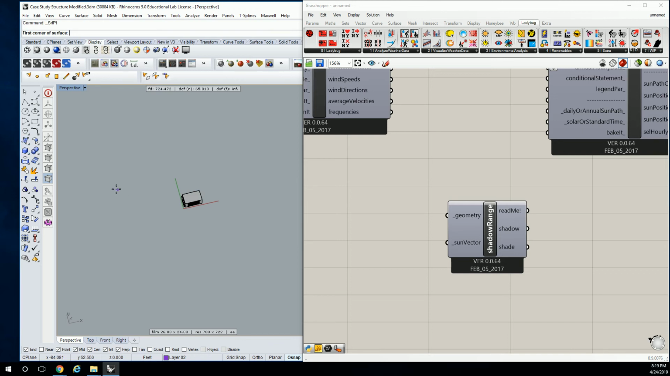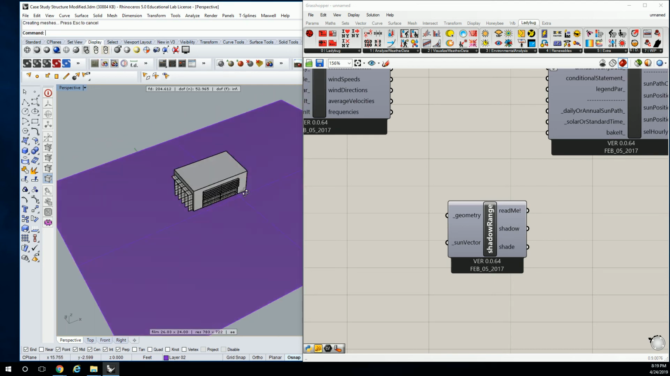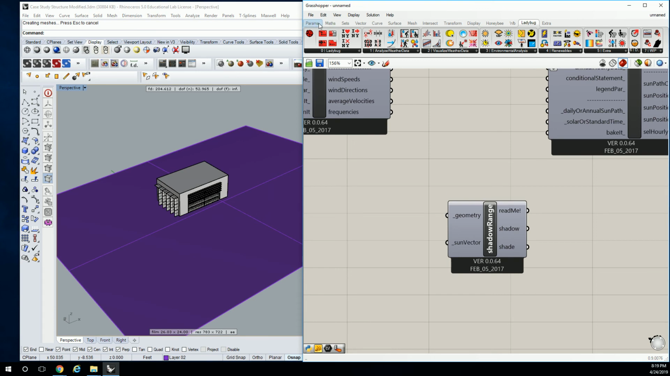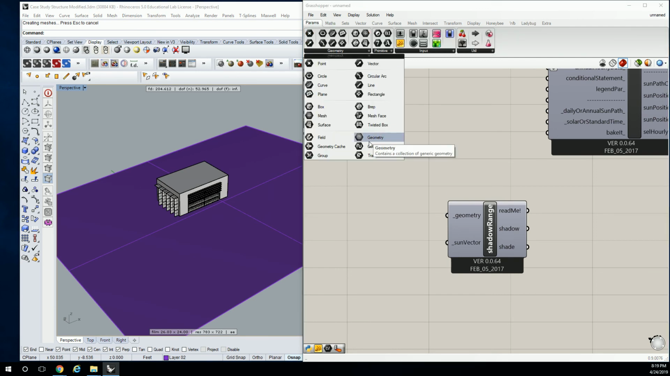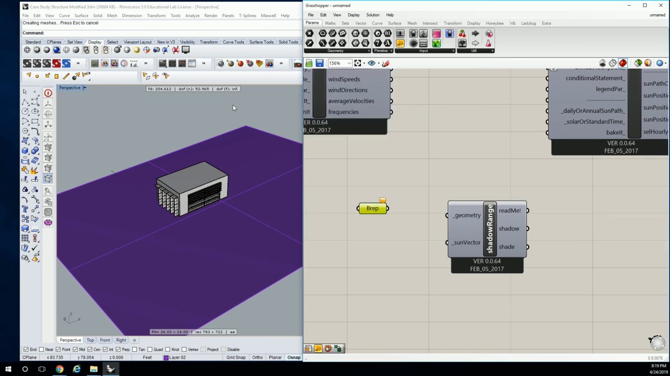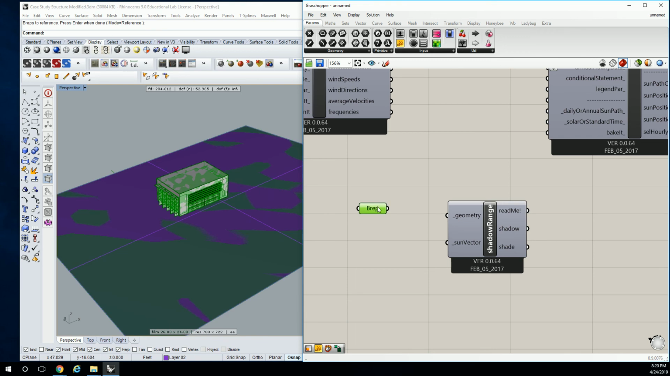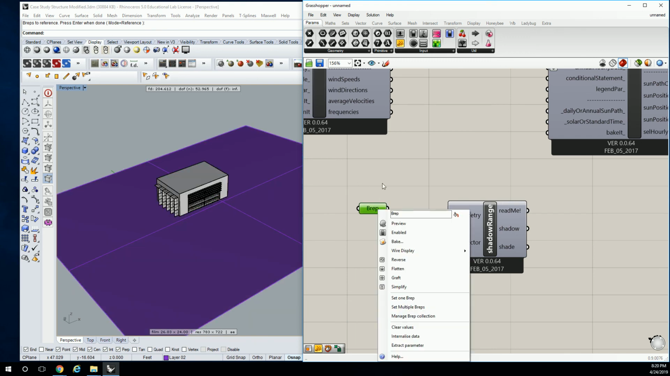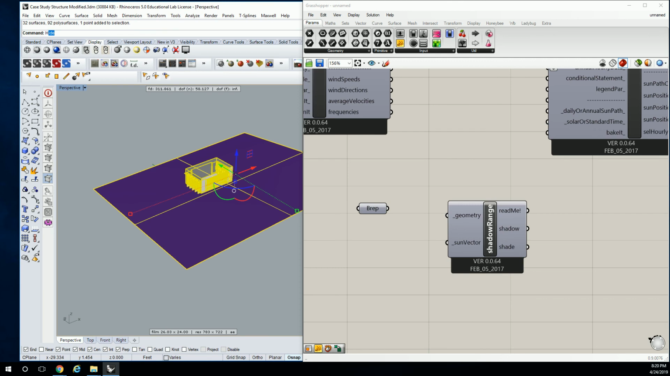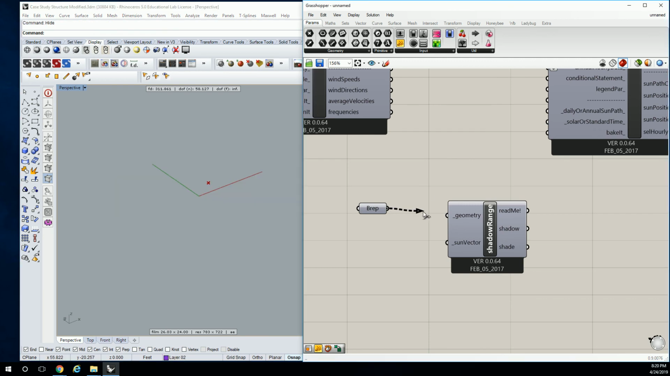So let's put just a quick surface down like that. And let's go to params, geometry. In this case, we could use either brep or geometry. If I recall correctly, it doesn't like the geometry node, and I think you want brep. We can select the whole thing. So we're going to select multiple breps and just select that whole building. I can turn this off, and in theory I can just hide all this too. Hide. And then I'm going to plug this into geometry.